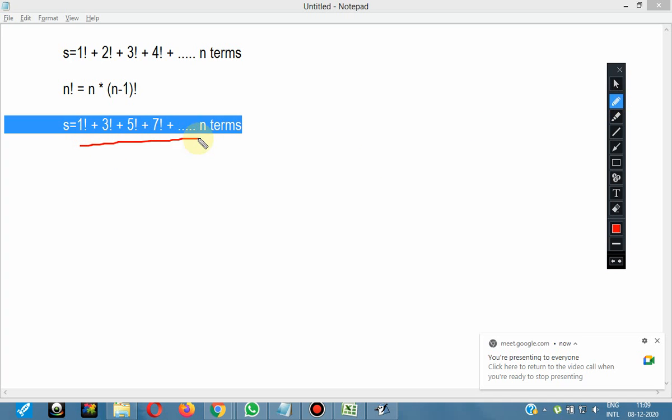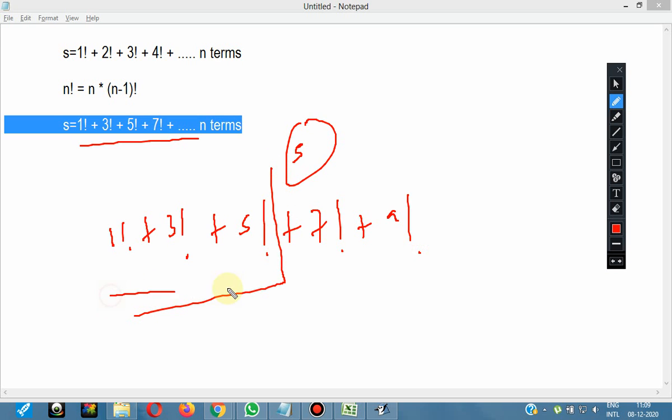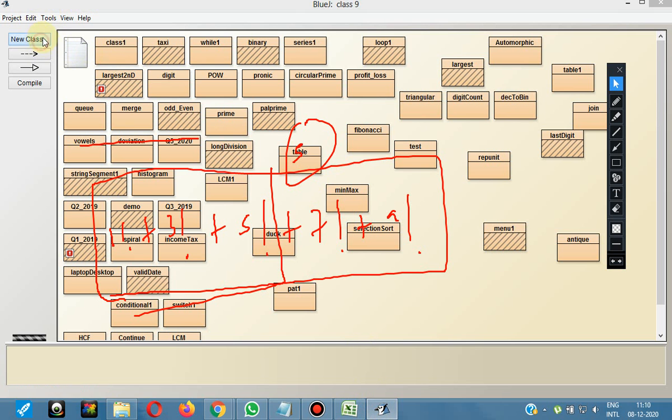Now the thing is, we need to generate the odd terms. So the first thing is, if the value of n is 5, that means we need to calculate the sum of this series. Not till this point. First 5 terms means these terms. So Devansh, this was the first mistake. If you are calculating in your program, if the value of n is 5, it will calculate till this point. And then we require a nested loop. So let's try out this program.